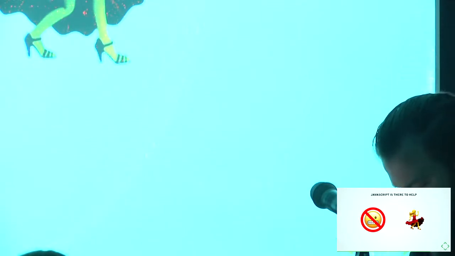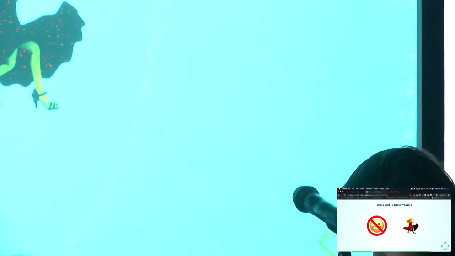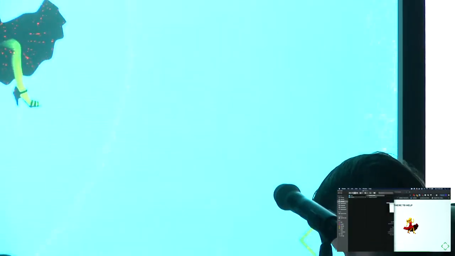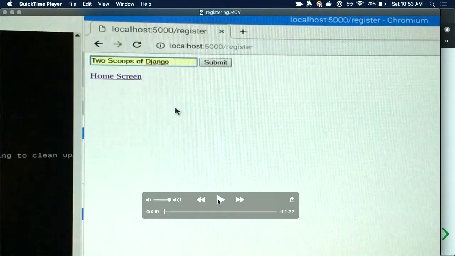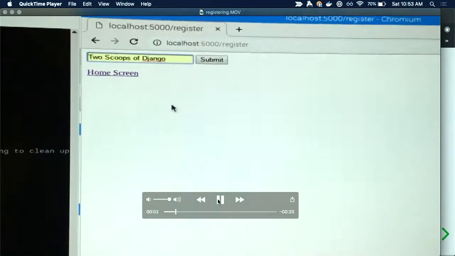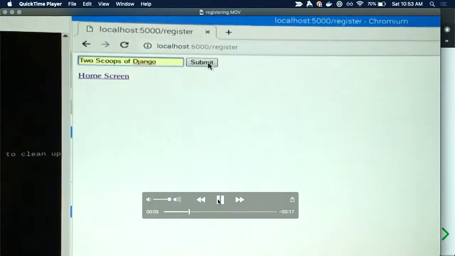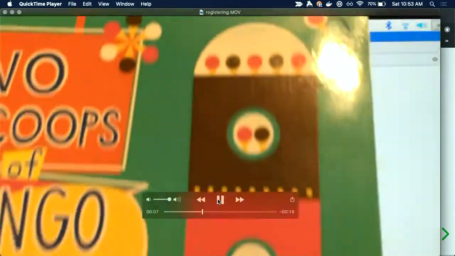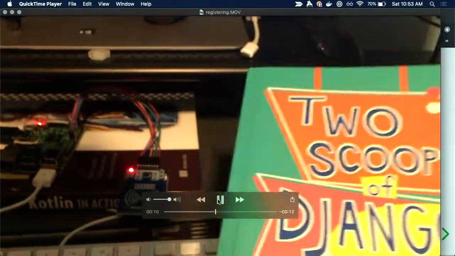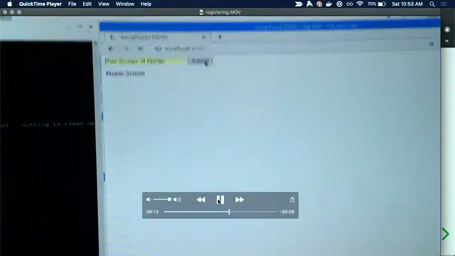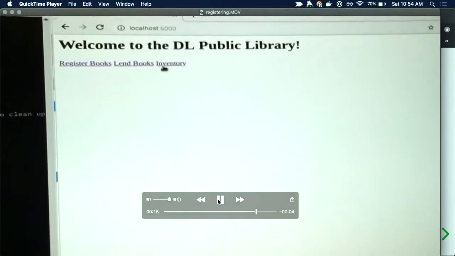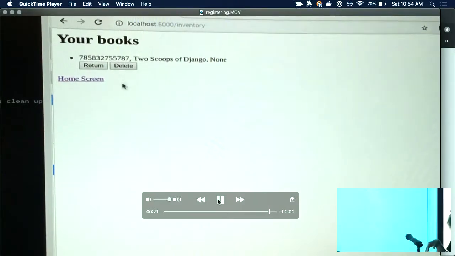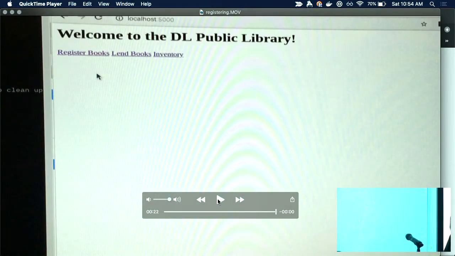I do have a couple of videos that I forgot to show off. Hopefully they'll render in some sort of reasonable way so you can get a feel for how it all works. So I entered 2 Scoops of Django and I said submit. So you see the application just goes into a holding pattern. Now I have my 2 Scoops with an RFID tag in it. There's my reader. Boop. Okay, I now have to check if it's in the inventory because I did a bad job and I didn't do a UX. But I see 2 Scoops of Django and it's not lent out to anybody. So it works, right? That's not terrible.